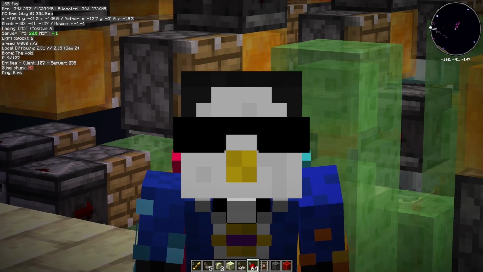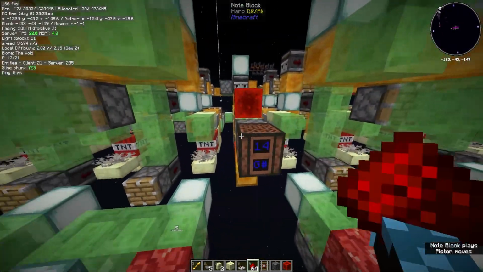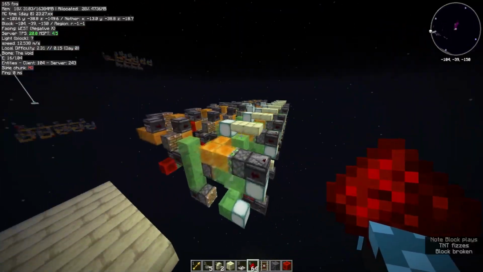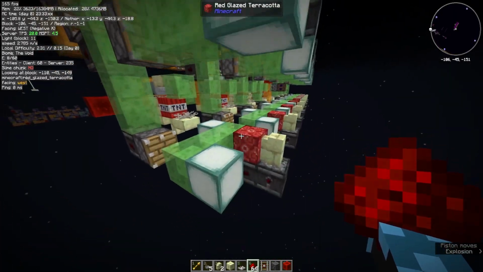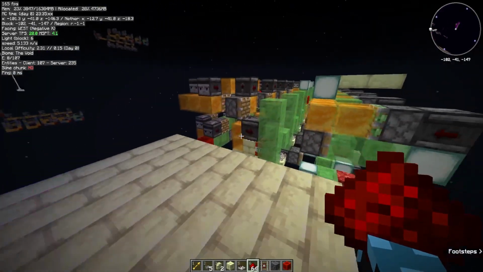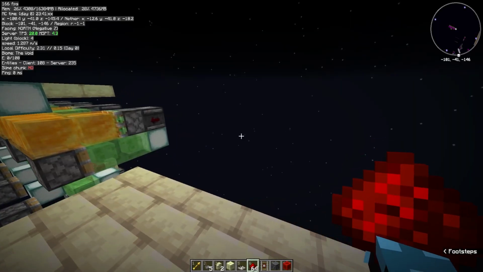All right, welcome to the creative side. As you can see, we have our machine here that looks very familiar on the creative or on the survival world. We built this in creative, made a schematic of it, projected it into the survival world, and built it block by block. Before we get into cloning this or making a schematic of it, let's go over some Litematica settings.